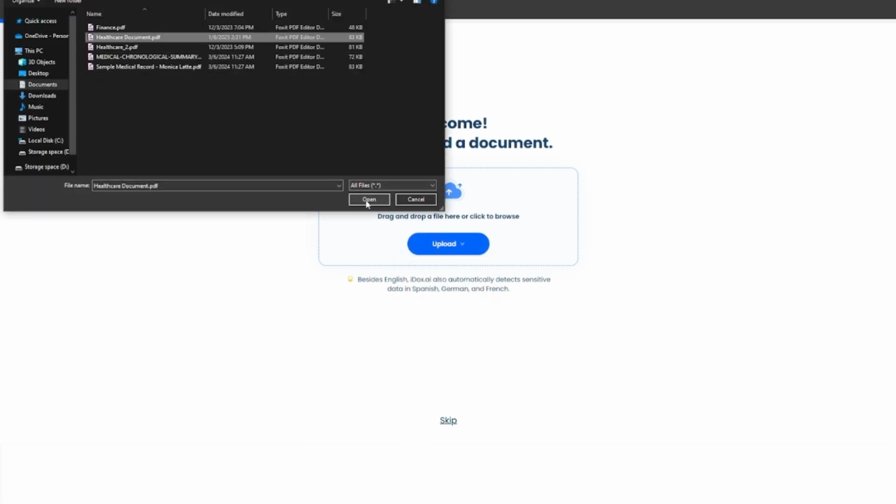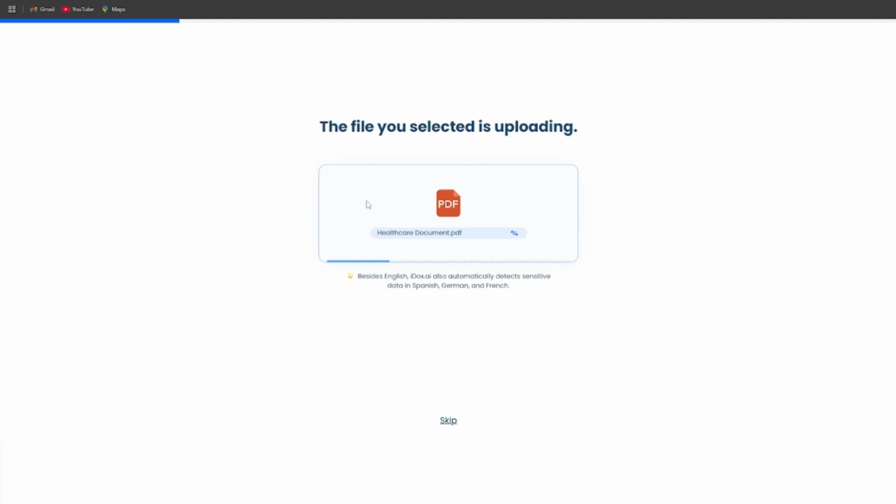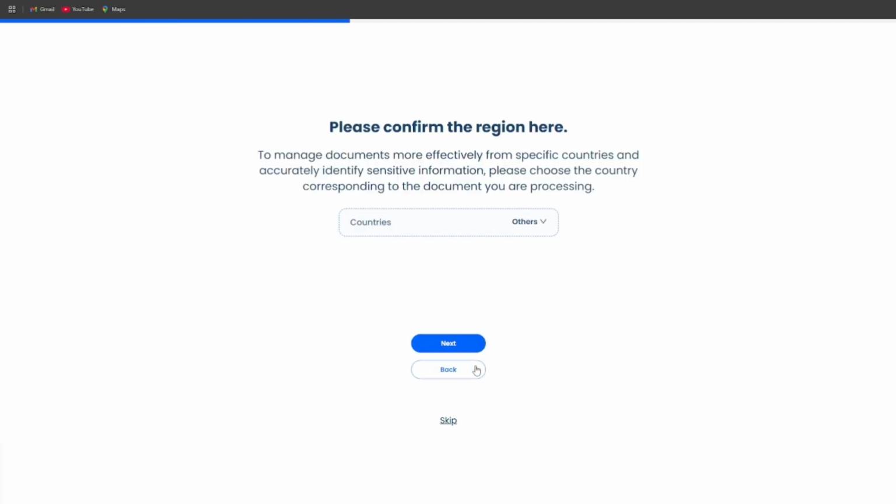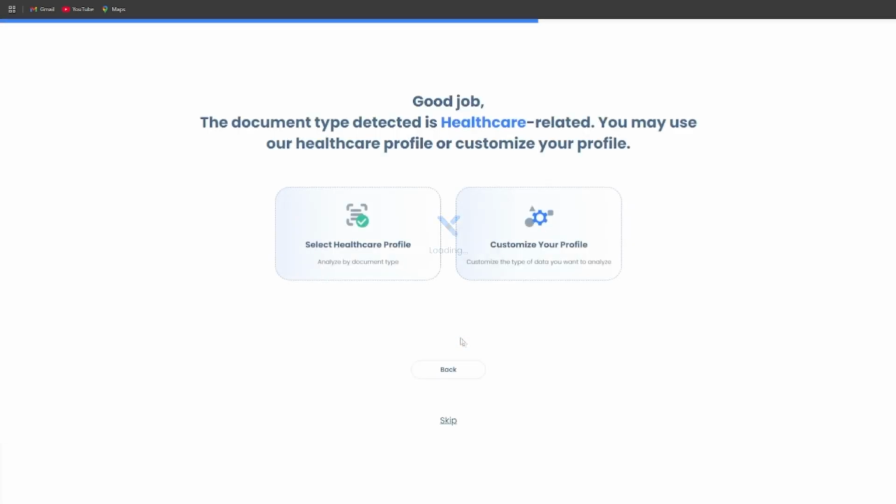Our sample document is a PDF file, and it's a mock medical report. iDocs does support additional file types, 40+, including images, Word, PowerPoint, etc. You also need to choose a region. This helps the AI in choosing specific information, such as formatting for bank account numbers, or for nation-specific identifying information, such as Social Security.